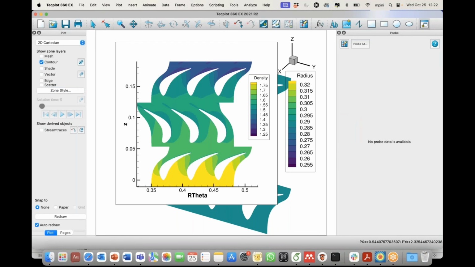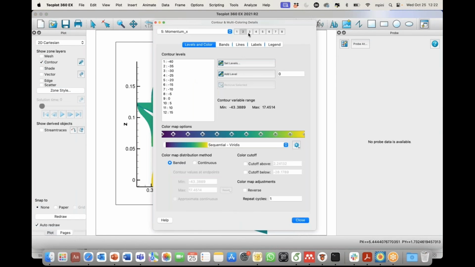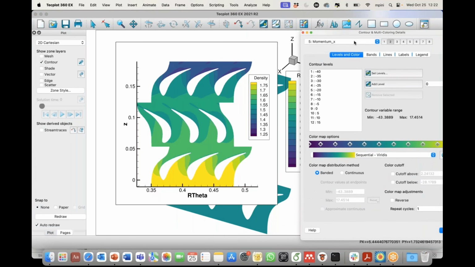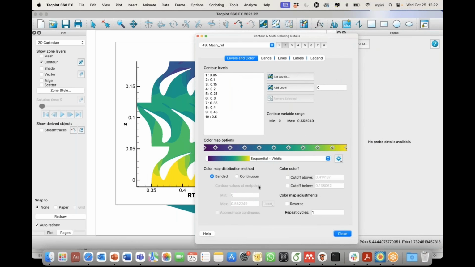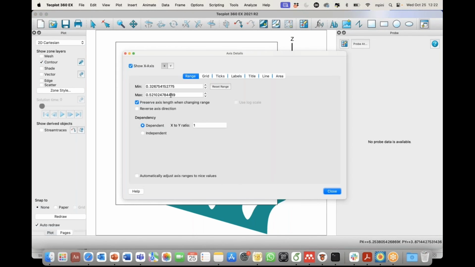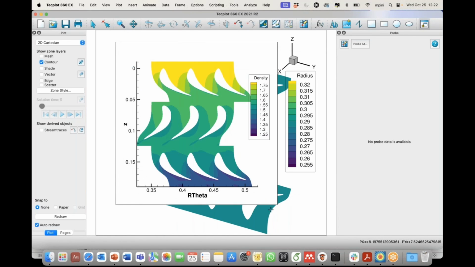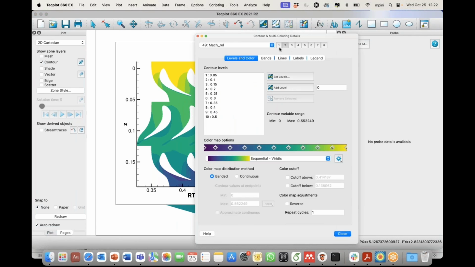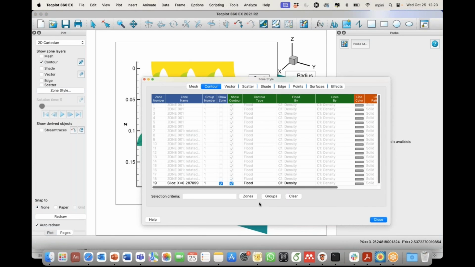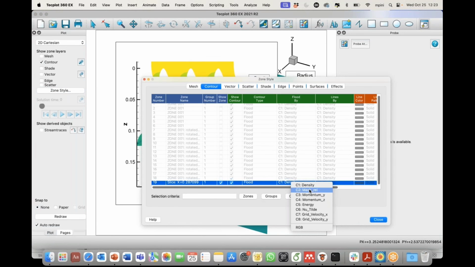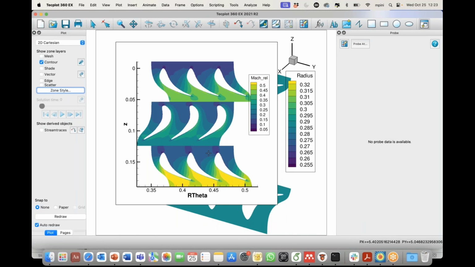And well, now we can just plot maybe the density or whatever we want. Maybe the relative Mach number. Also, maybe we can make it a little bit easier to visualize, reversing the vertical axis. And here it is. This is the relative Mach number distribution.